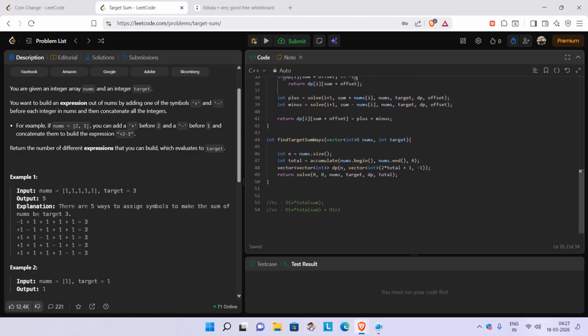Now come to the time part. Since we use the dp vector, this is according to n into total sum. It's nothing but 2 into total sum, but it doesn't matter, it is approximately O of n into total sum. For the space complexity, this is for the dp part and this is for the recursion part. Okay, so this is the accepted version. Okay, so thank you.